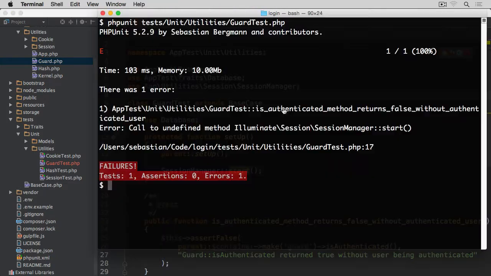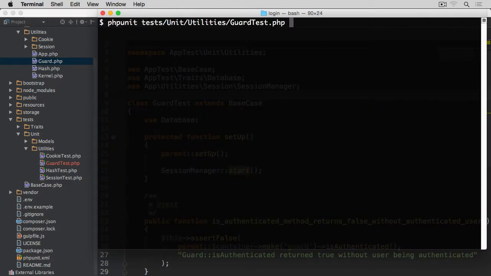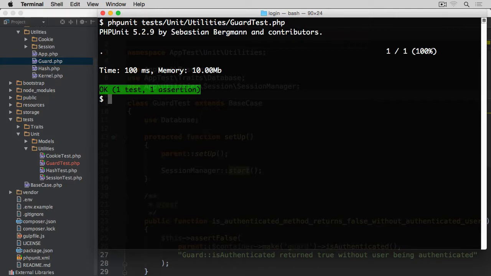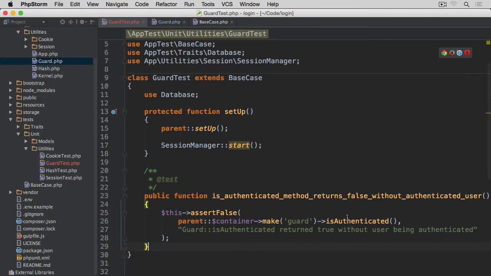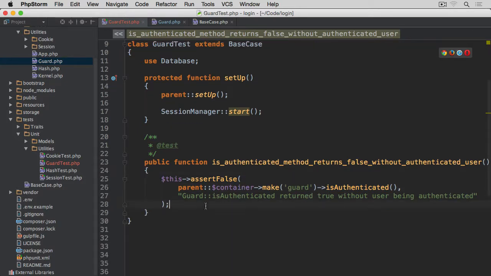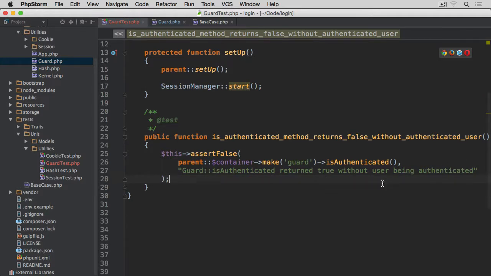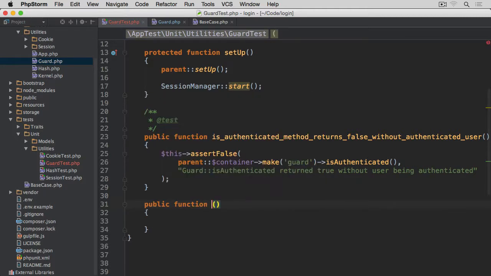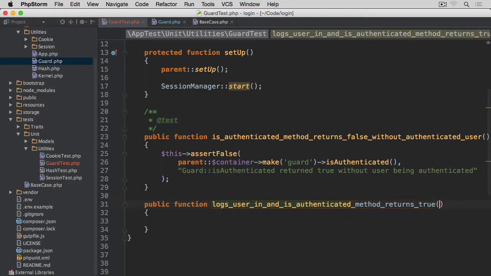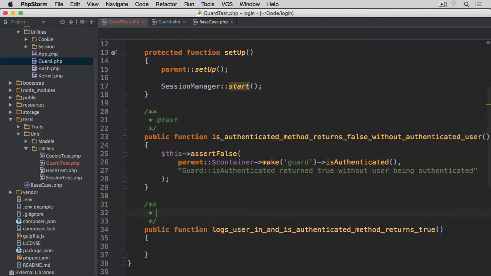So if you run this test again, let's clear the screen, Command K on the keyboard, and there we go. We've got one test, one assertion, and it passes. So obviously this is authenticated method returned false, which it should, because we didn't authenticate any user yet. So what we're going to do next from within another method, let's create a new test, public function logs user in and is authenticated method returns true. So this time we're going to log the user in and then run the same method, which this time should return true.